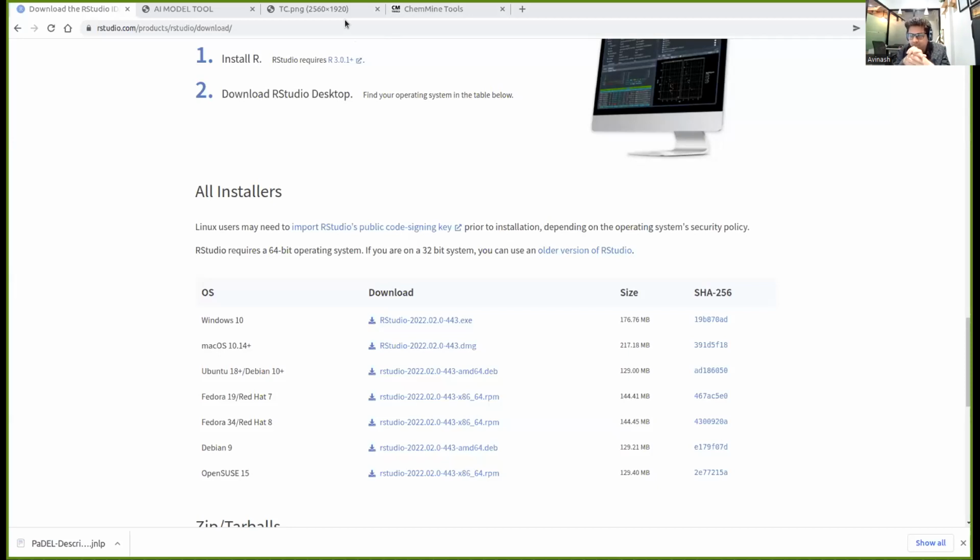Yes, and once RStudio is also installed, just let me know. So one person, Vikram, said R package installed both 32 and 64. No, that depends on which system you are using. So I think most of you must be using a 64-bit system these days. So just go with the 64. I'm sure that you must be using the 64.